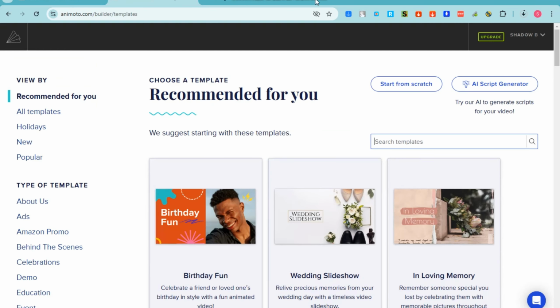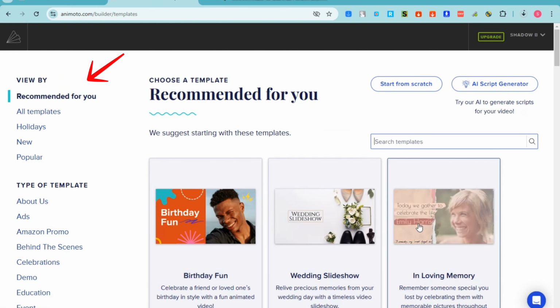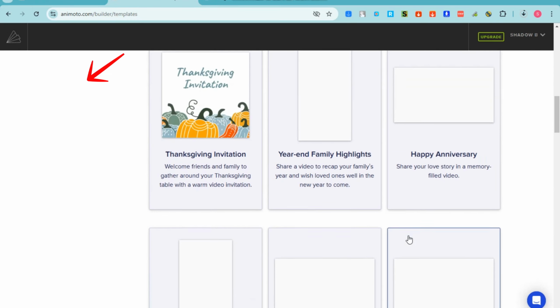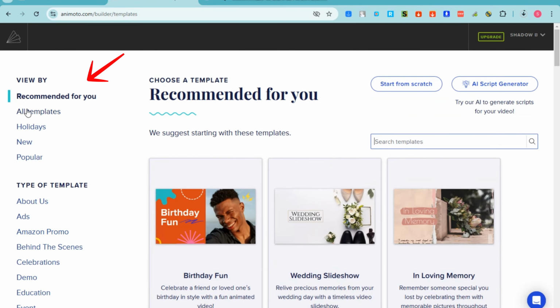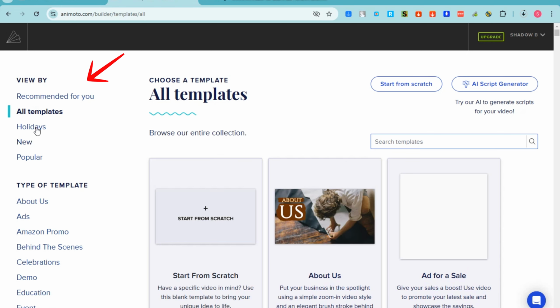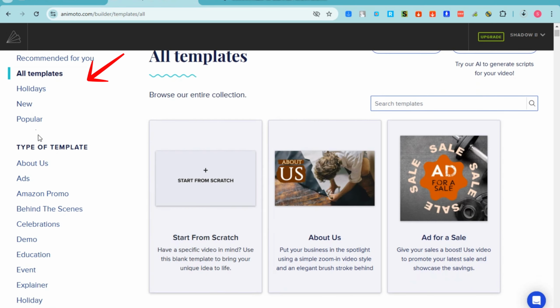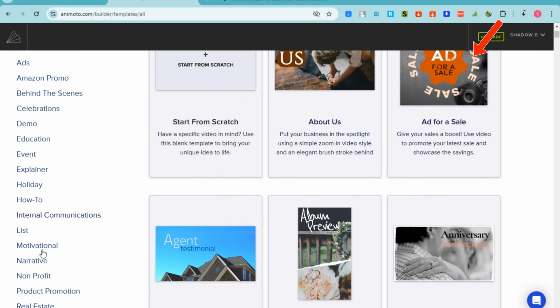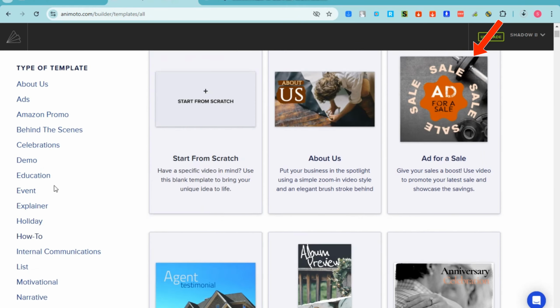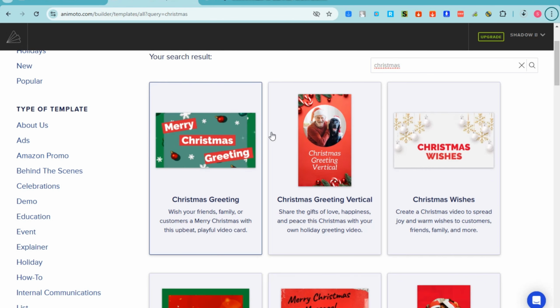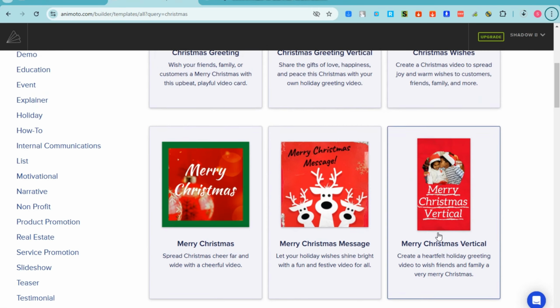If you use their templates, as you can see, there are tons of templates that you can use, and here are recommended for you. Holidays, new, popular. You can also see here type of template: ads, Amazon promo, behind the scenes, celebration, demo, education. And if you can't see that type of template here, you can basically search for that. For example, if you're looking for templates for Christmas, because you will be making a video for a Christmas presentation, something like that. So as you can see, there are tons of templates here that you can use, but again, some are free, some are not.